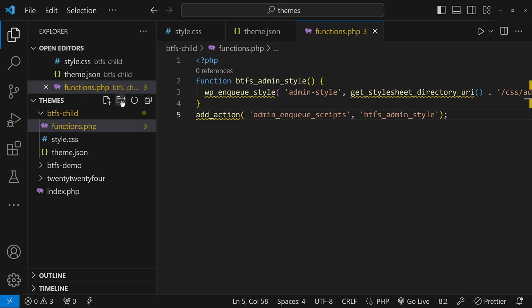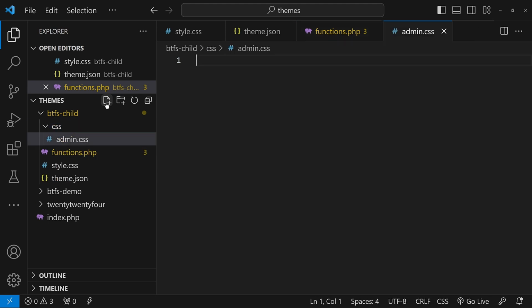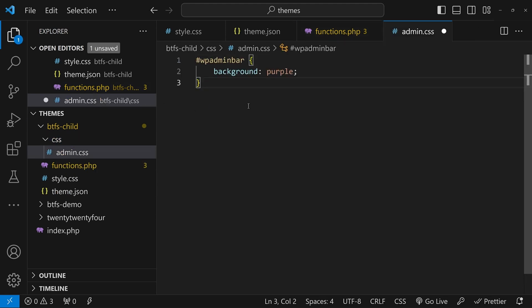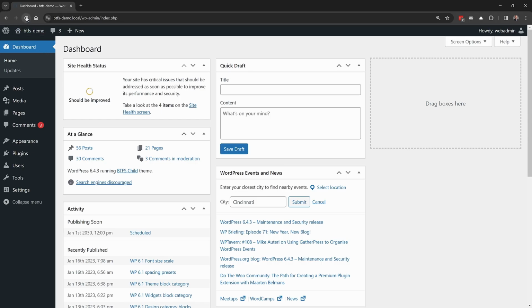Now let's create our directory and our admin.css. And in that CSS file, we're just going to tell it to load the background color of purple for the WP admin bar ID. And again, we'll come back here and refresh. And now you can see that it's loaded purple.